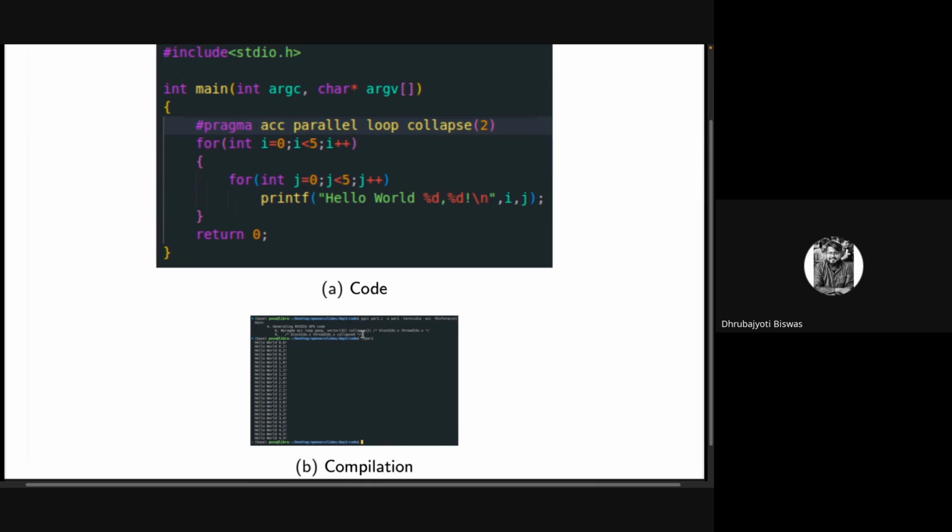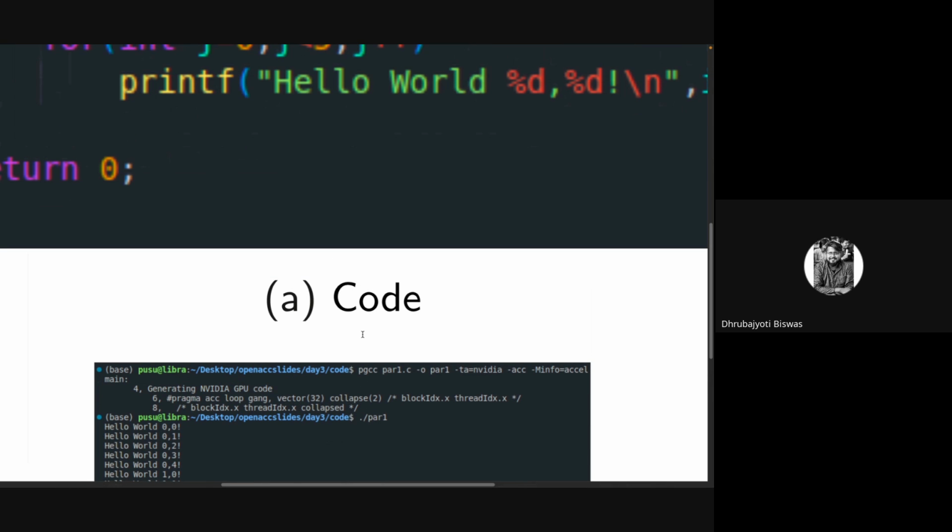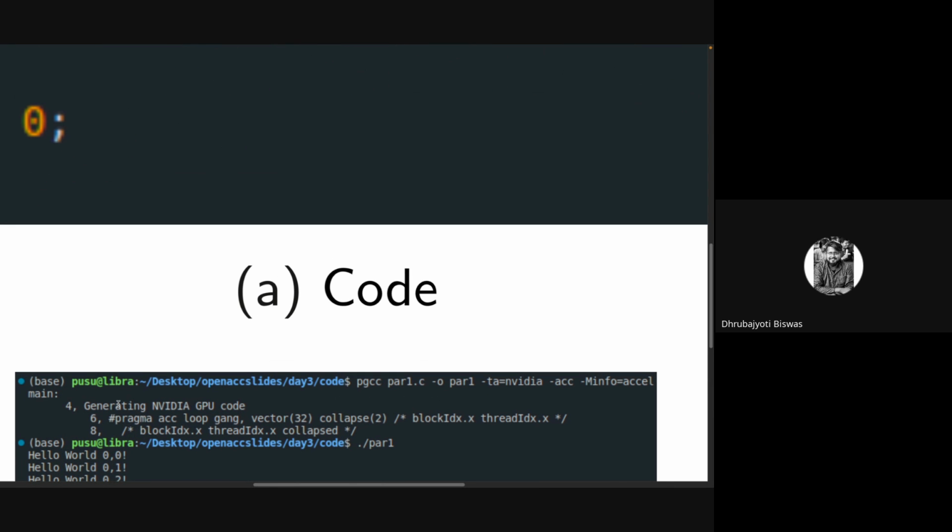And I will show you the thing. If you see, generating NVIDIA GPU code, #pragma acc loop gang vector 32, this vector I will come to, and it has collapsed it.